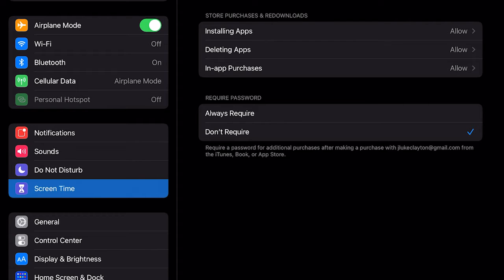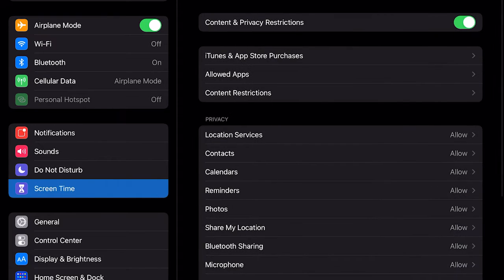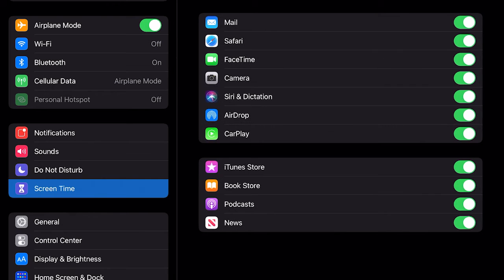Right. Then you can also say, hey, always require a password. And then, again, here's the allowed apps. So you can actually turn off things like Safari, the web browser there. You can turn off the camera. Basically, this would mean that these apps just essentially disappear from your phone, and they're not able to be used. Could be useful, especially if you got young kids.